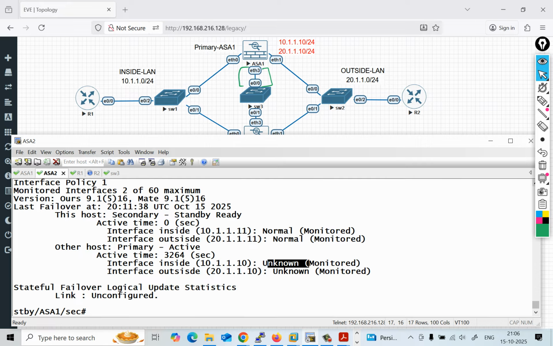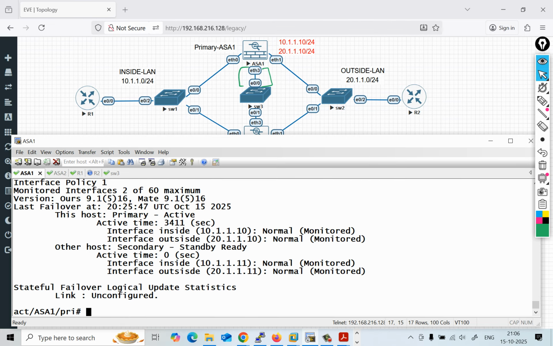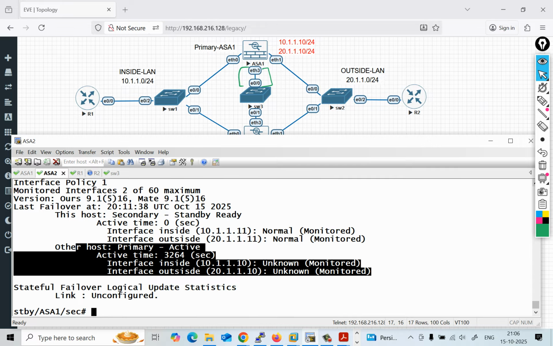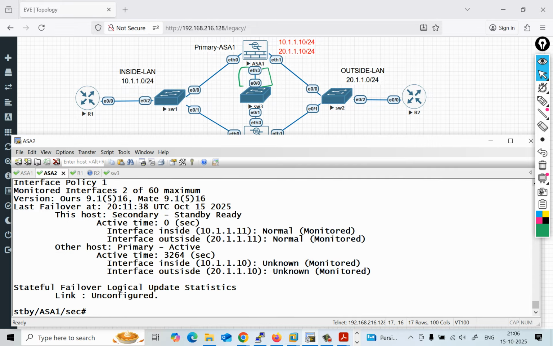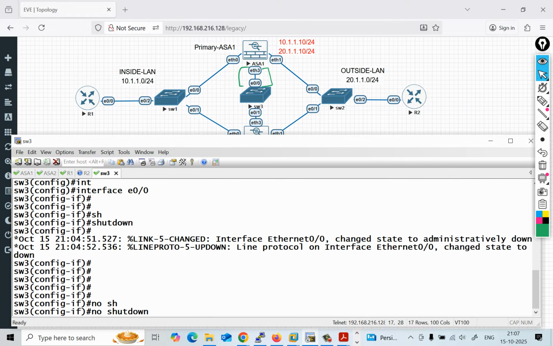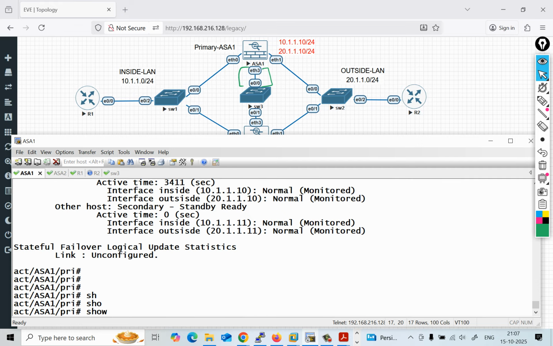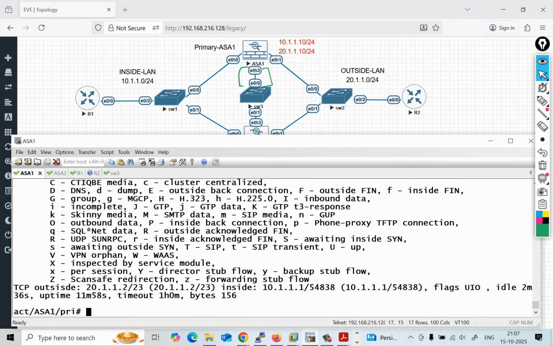Okay, and similarly, wait a minute. Yeah, here it's visible. Okay, but let me check again on this one. Yeah, these are visible as unknown, maybe because of the failover link, right? That's why not visible. And now let me do no shutdown again on the switch interface. So you can see the traffic is still going on. And if you see the connection table with show conn long, we still have a connection here, right?